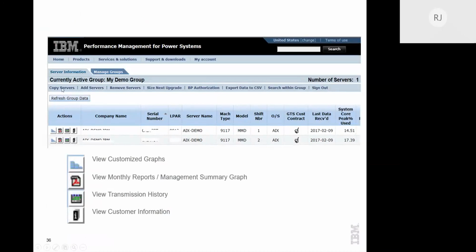And these are all the options available: copy server, add server, remove servers, size upgrade, or export data to CSV. You can download this page information to a CSV, but depending upon the contract, if you have the full fee offering, you will get all information in that CSV file. If you're a free customer, then there will be less information in that CSV file. And then you can do a search within a group. If you have more than 100 servers in a group and you want to search for a particular server, you can do a search.